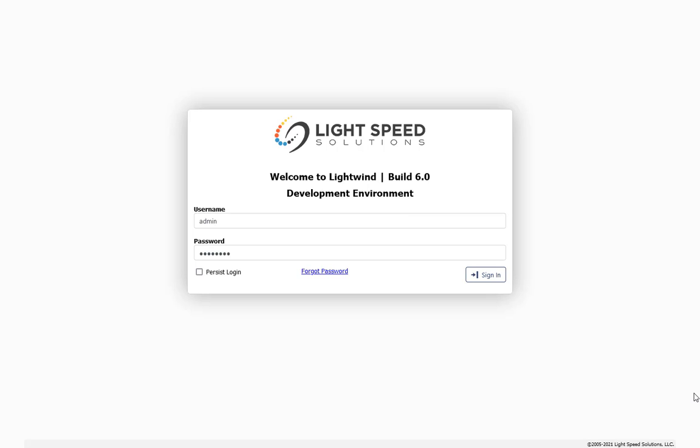Welcome back to our series on Lightspeed Framework features. Today we will uncover the multi-tenant potential baked into our framework.